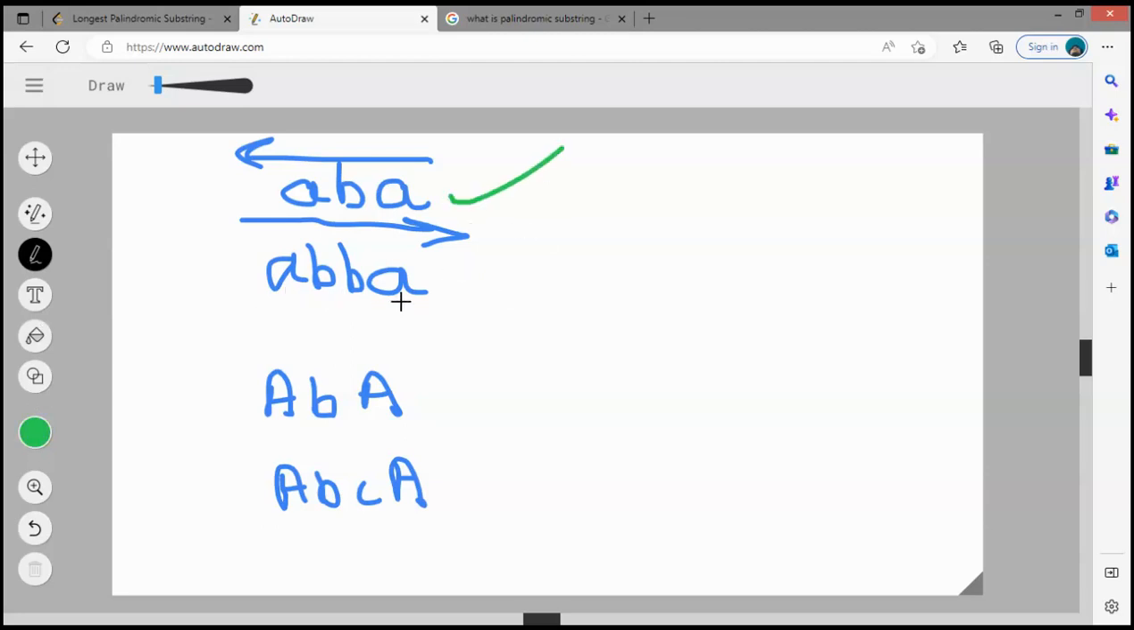Same with ABBA. When you read it this way, it's also ABBA. So it's also a palindromic string. Same with this one, but this is not a palindromic string. As you can see, when you read it this way, it's ABCA. But when you're reading this way, it's ACBA. So it's different. So I hope you have understood what a palindromic string is. A palindromic string is one which can be read the same from left to right or from right to left, alphabetically.